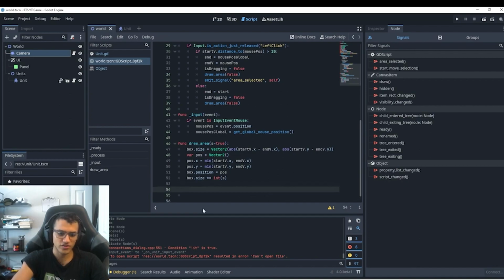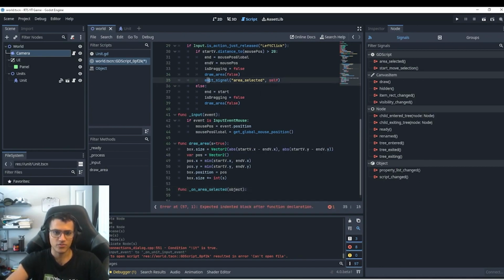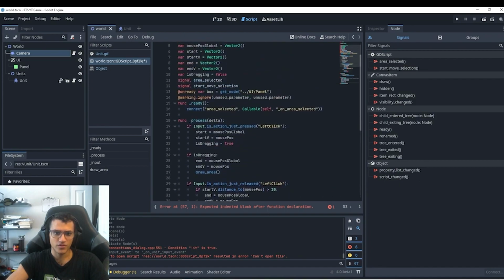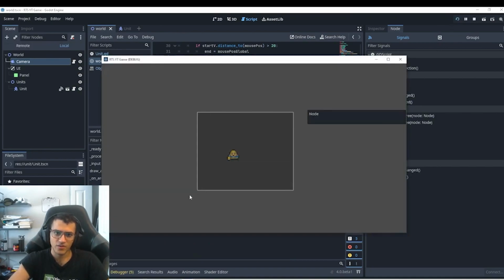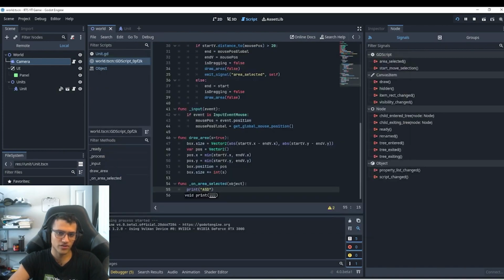So let's create this function down here. Just say function on area selected, and we're going to call through object because we're calling ourselves down here or up here, right? So we emit signal area selected with self, right? And then we'll just print for now. We'll say ASD. Let's play. Now, whenever I do something or I use my camera, it's going to call that function, right?